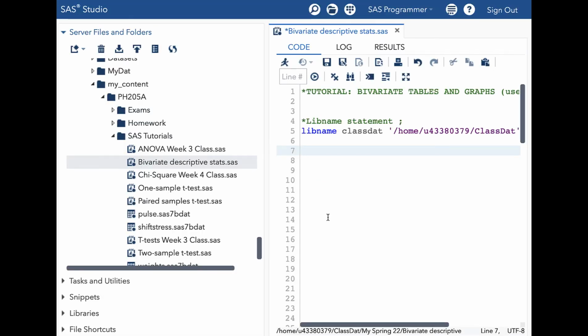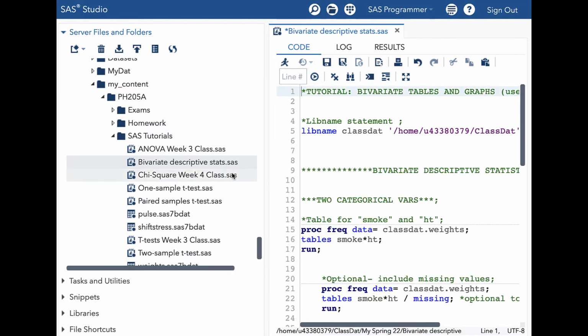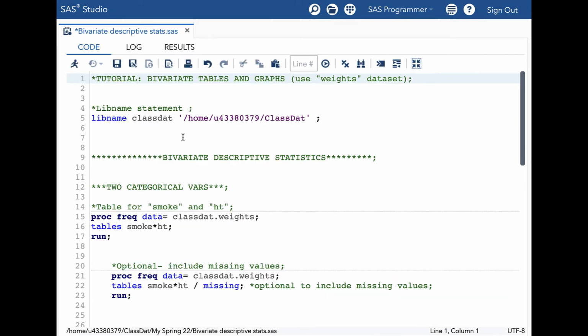And so here we are in SAS. You can find the Bivariate descriptive stats program in the SAS tutorials folder, and you can right-click on it and say copy to, and copy it to your class stat folder, and then open it. So after you've opened the program, go ahead and run your libname statement, and now we can create a bivariate table for our smoke variable by our history of hypertension variable HT.